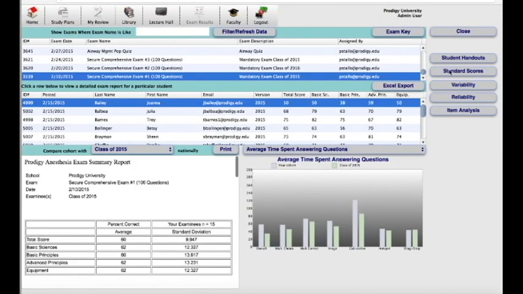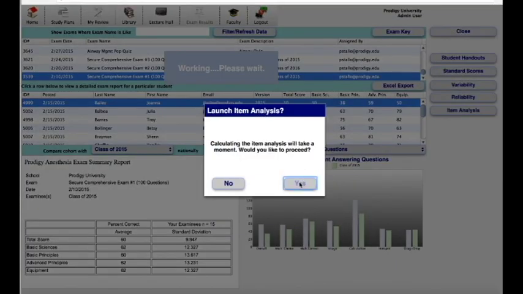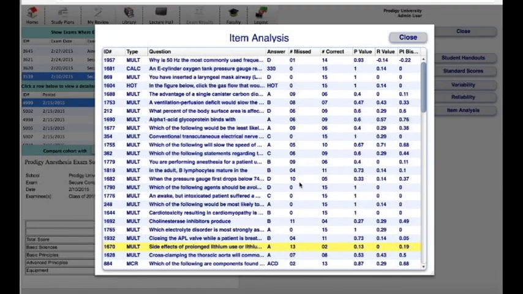The next screen is the item analysis screen, and that's what most people would be using more often to examine the performance on individual items on an exam. So you can see it looks something like a spreadsheet. It'll have the individual item number for each question, the question type in this column, so MULT is multiple choice, calc is calculation, hot for hotspot, IMG is image-based, drag would be drag and drop questions. It'll show the correct answer, the number of students who missed this item, the number of students who got it correct, and we also do the point biserial, discrimination index, difficulty index, etc.